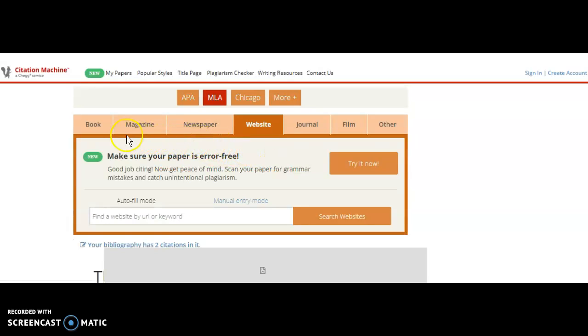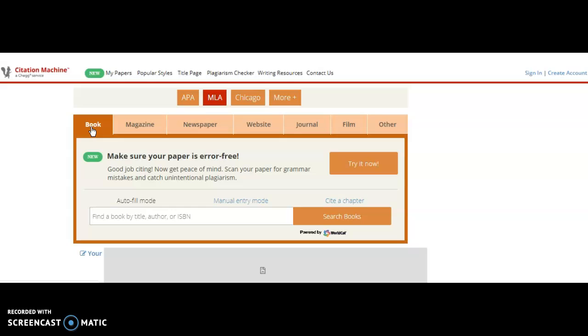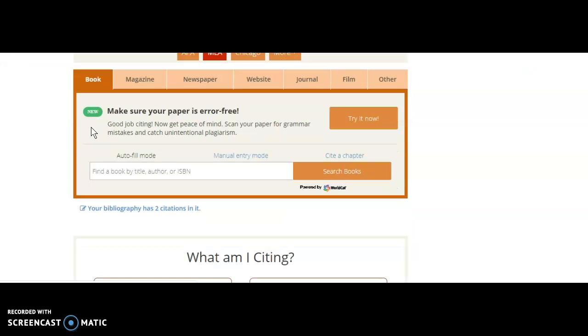Once you push that button, this is one of the things I really like, it gives you the option to do a book, a magazine, newspaper, website, journal, film, or other. Other things can include interviews or things like that. Today, I'm going to show you how to do a book because, again, it's so simple.